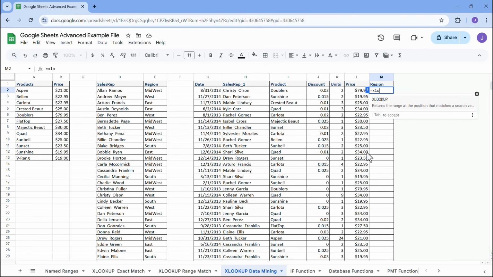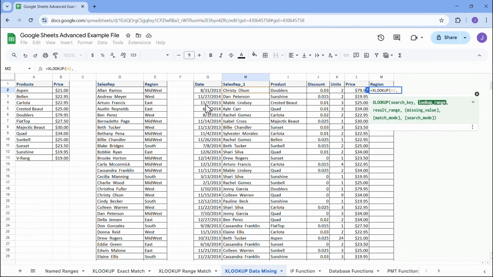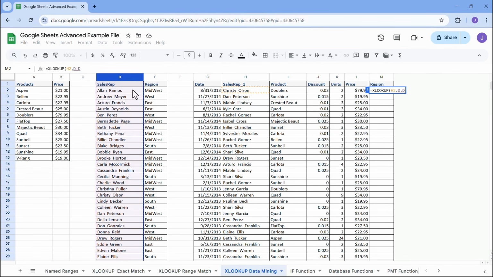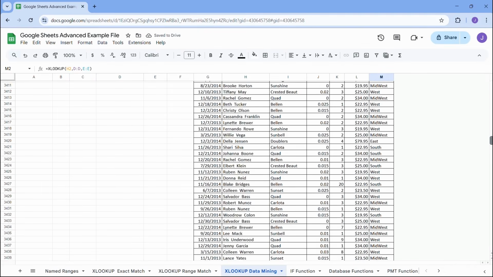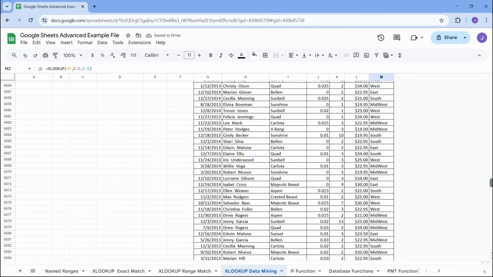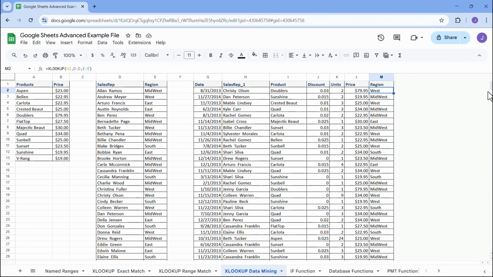So I'm going to do equals XLOOKUP. The search key is Christy Olson. The lookup is column D. And we're returning the region in column E. Press enter. We're going to do a double click on the circle for autofill. And look at that. That is awesome. And we have just data mined that information from 2 other tables.